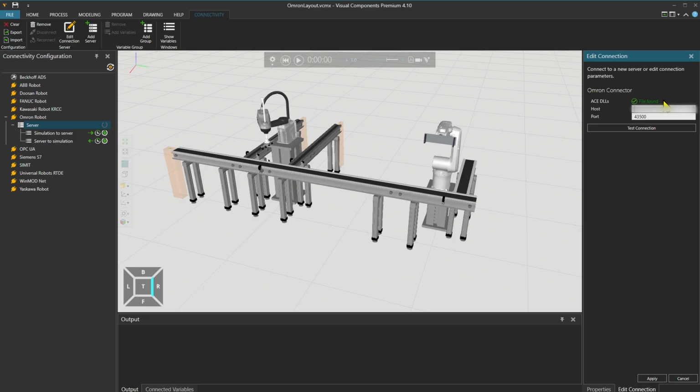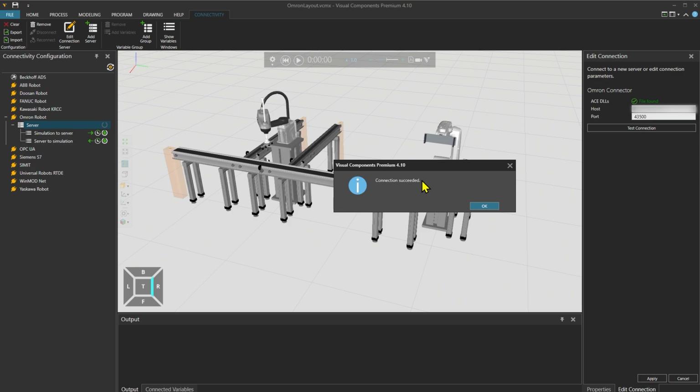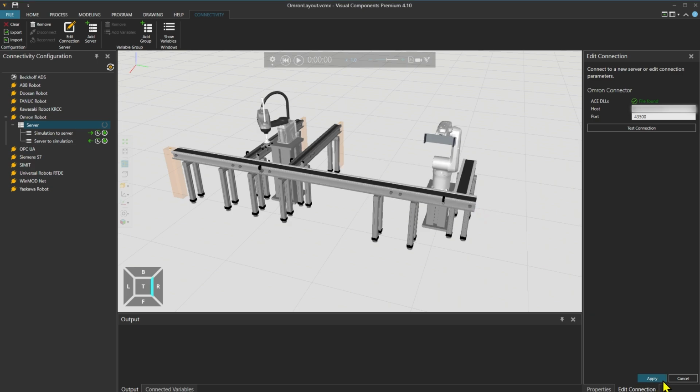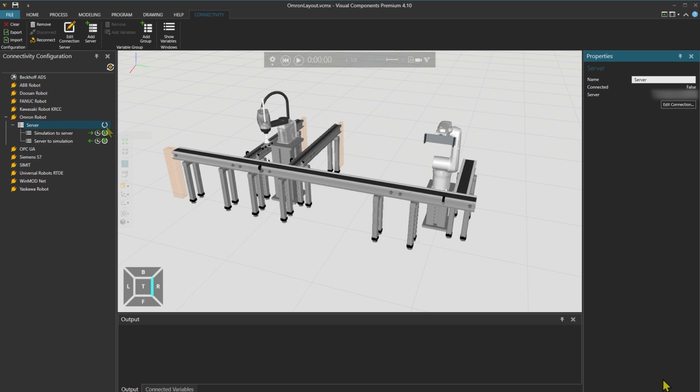Then to connect to the ACE controller, you can enter the host IP address, and then click Test Connection. And when you see the connection succeeded prompt, make sure your controller is running on the ACE side. Then click OK and click Apply in the lower right corner. And now we can connect the server by clicking on the Server Connect Disconnect control.